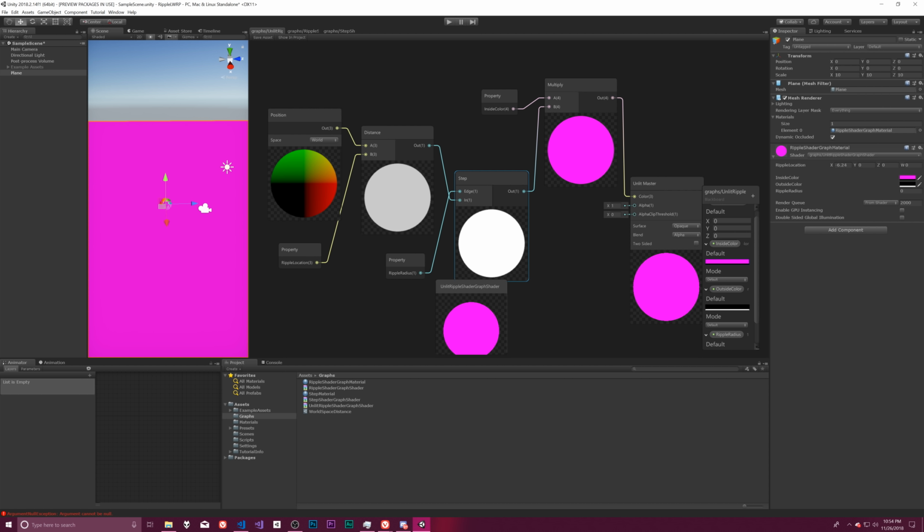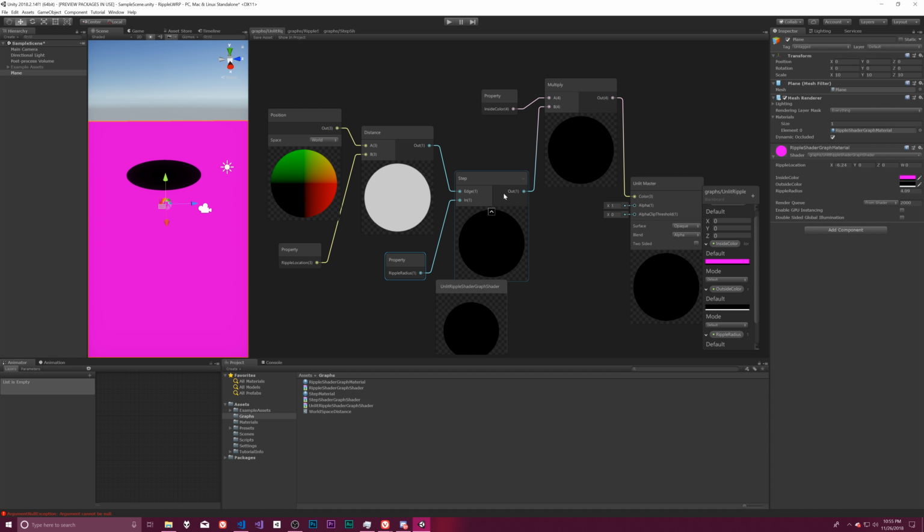Oh, I see why we're wrong. Our ripple radius is 0. For whatever reason, I was reading this. So this property says ripple radius 1 in parentheses. But the actual value in the shader is 0. So I should be able to increase this, and we should see a black circle appear. That's where I was going wrong. That's why everything wasn't working, because I had made assumptions that were not correct.